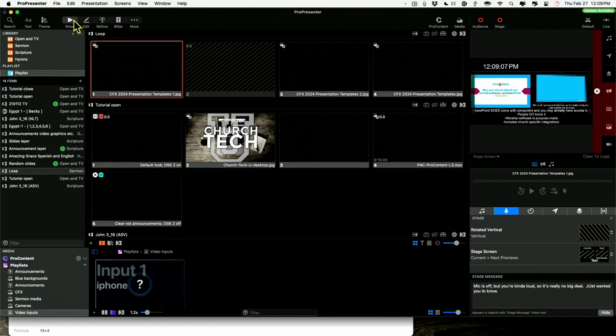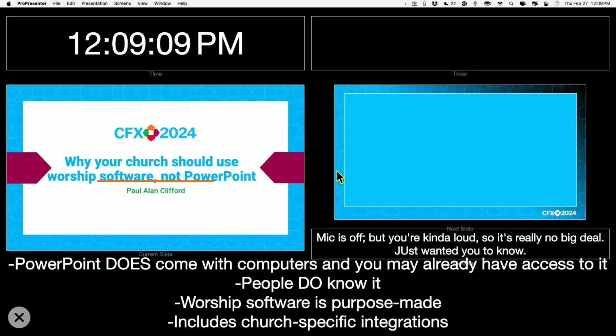So now, yeah, now if I show that to you, it says mic is off, but you're kind of loud, so it's really no big deal. Just wanted you to know. And this has the regular notes here, so that's helpful. And this is a fine layout to do for the pastor as well.